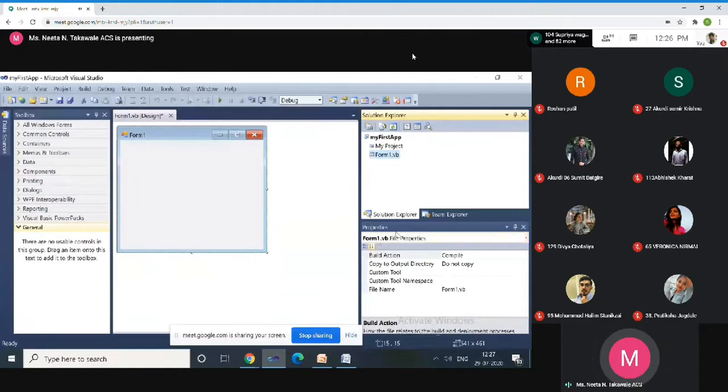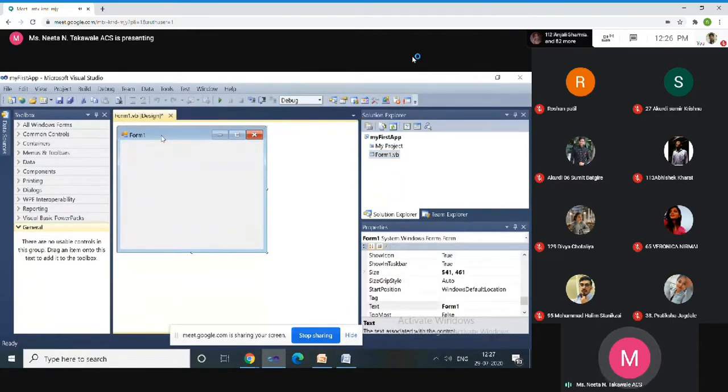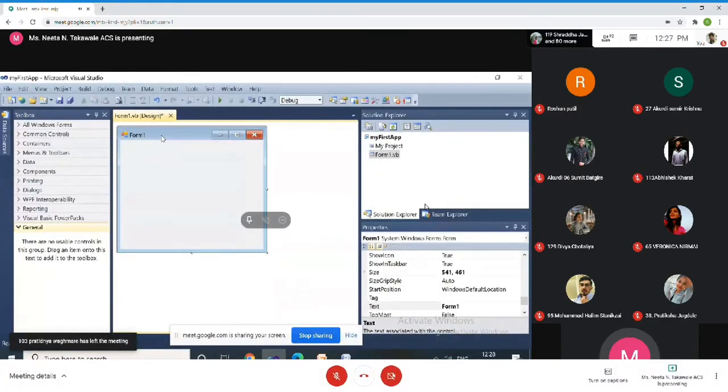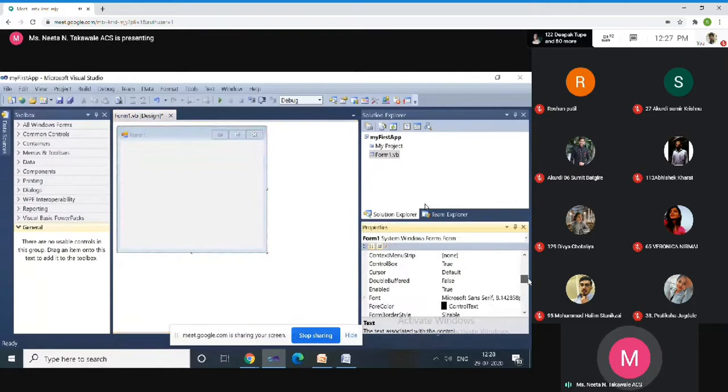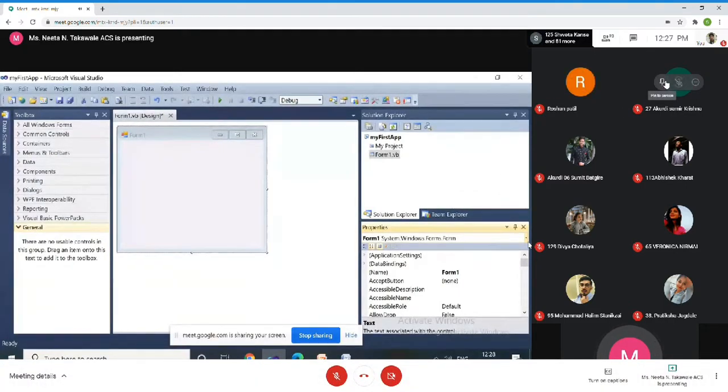Now here at the bottom there is the property window. Whenever you are using controls, the form is also one of the controls, button is also one of the controls, label is also one of the controls, and each and every control has its own properties. You can set the default value for that property using this window. You can change the name of the control, the value of that control, the size, the color, the font, everything you can set using this property window.